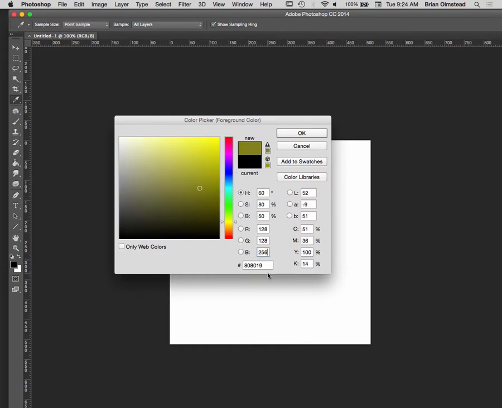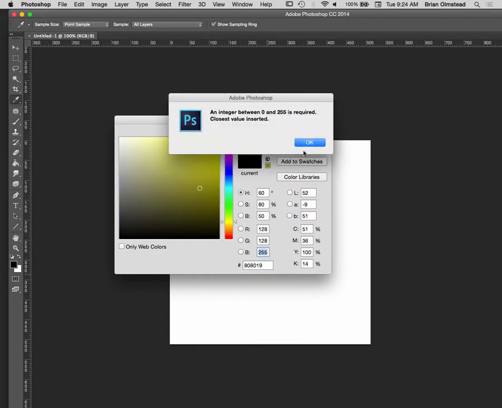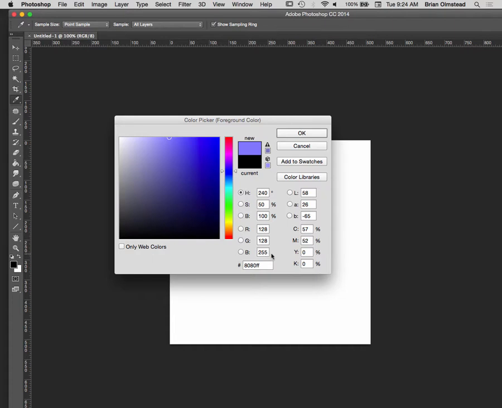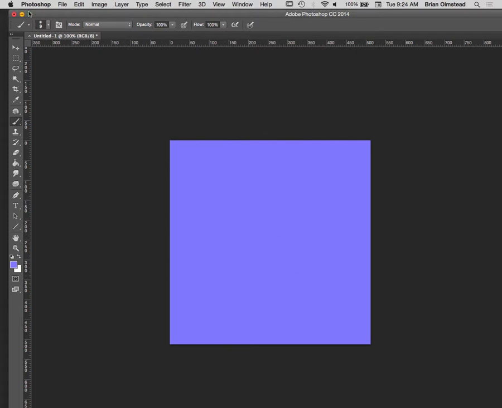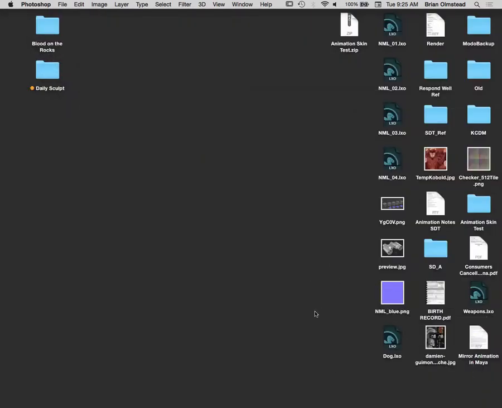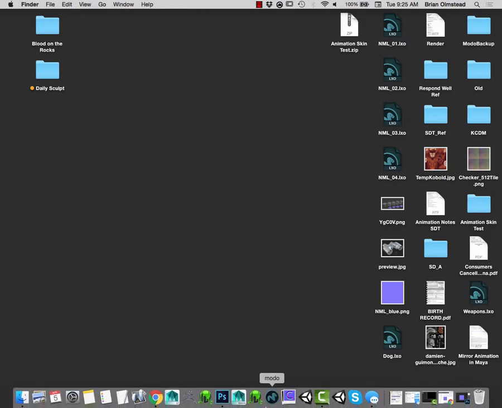So if I was to even hit 256 and hit enter, it's going to say that it can't do it, and then it's going to automatically bump it down to 255. But then you'll get this color of blue that, when filled, is usually what the empty space, the space that doesn't have an effect on the object, is going to be filled with.